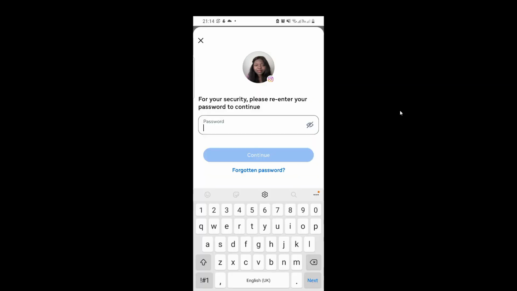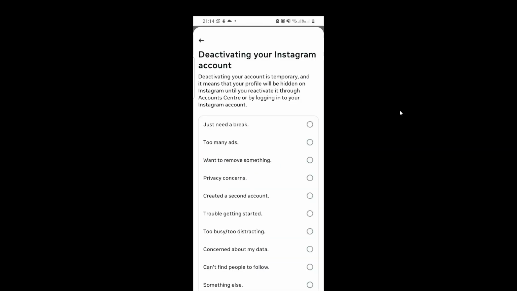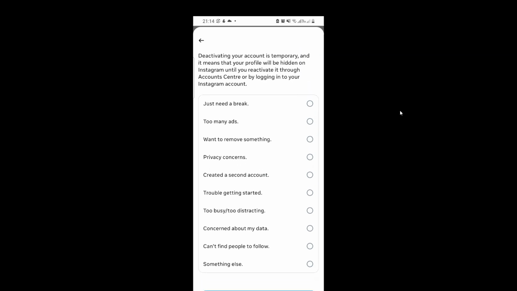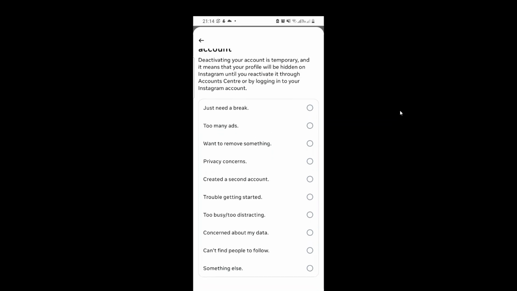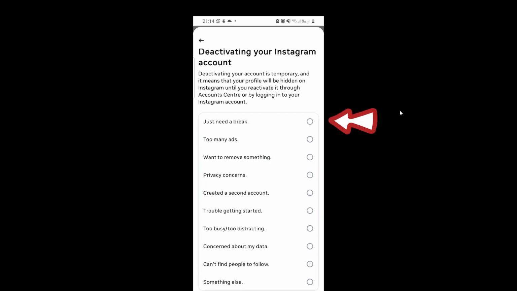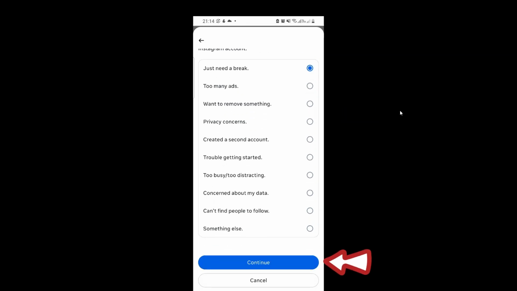So here there's a prompt to enter the password. I'll quickly enter the password and then we'll continue. So over here, deactivating your Instagram account, there are different options. Instagram wants to know why you want to deactivate your account. It doesn't matter which one you choose. I'm just going to choose the first one, just need a break. Okay, so we can move on with this tutorial. So I'll tap on continue.